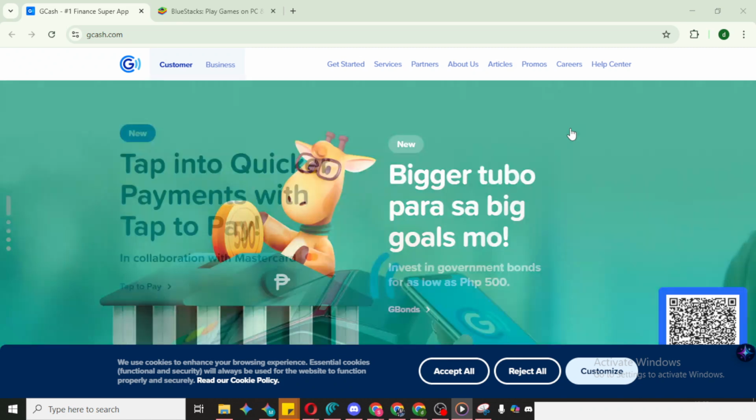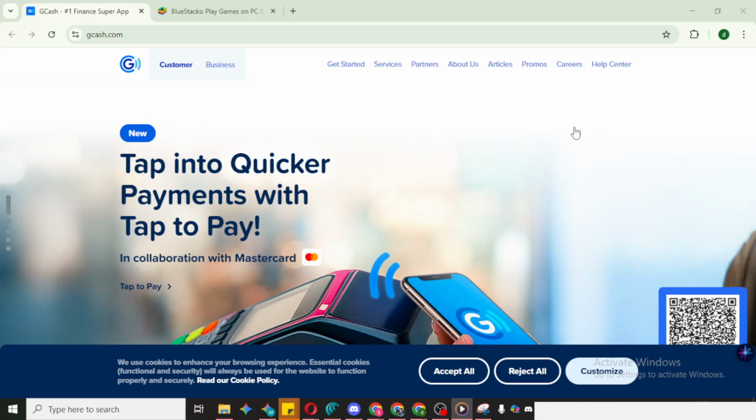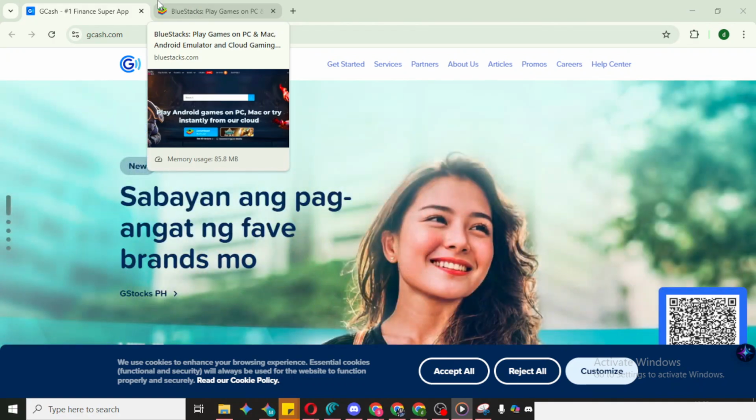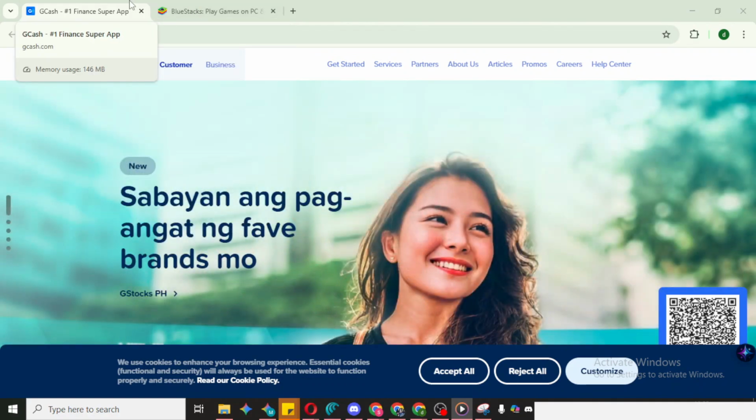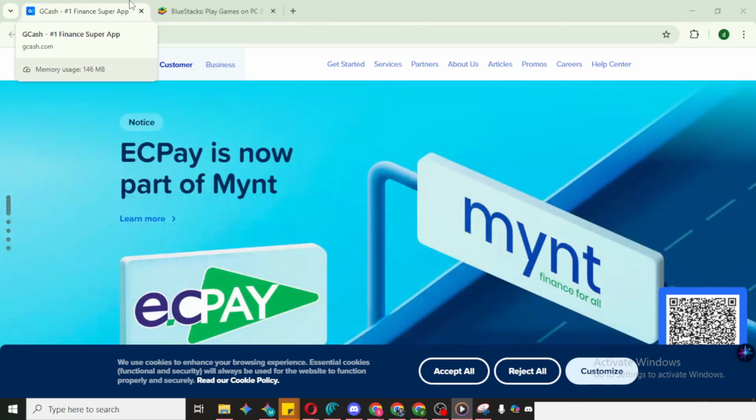The simplest way is to use a web browser to visit the official GCash website. Type the address directly into your browser or use a trusted search engine to get there, and always double-check you're on the real site before signing in. Once you're in, you can check your balance, pay bills, and get help from support without installing anything.